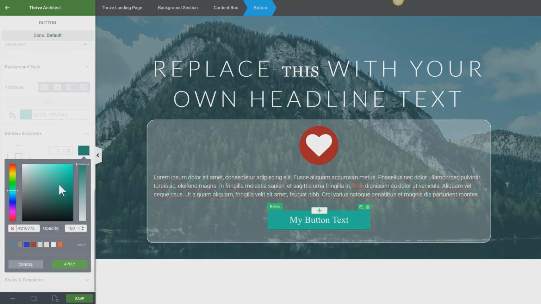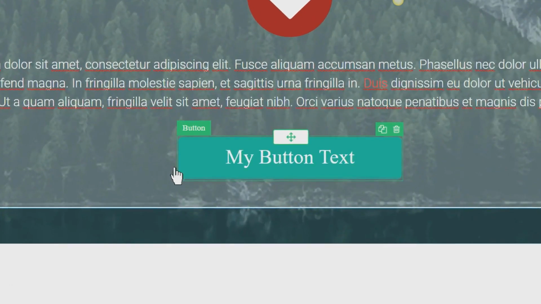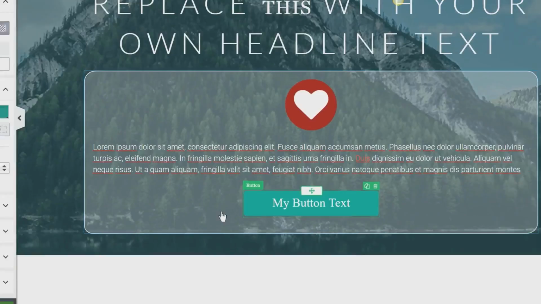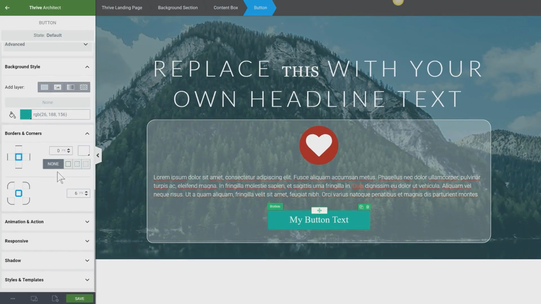That gives it a bit of a 3D kind of effect. I think this is actually too dark for the effect to be visible. 3 pixels, or maybe something like that. That gives it a bit of a kind of a button effect. And another thing we can do obviously is we can add a shadow. So let's do that next.